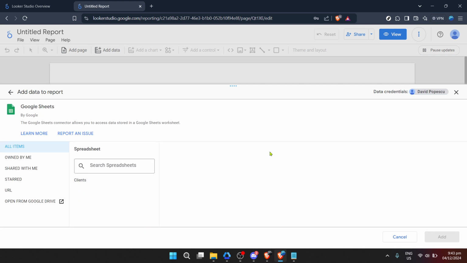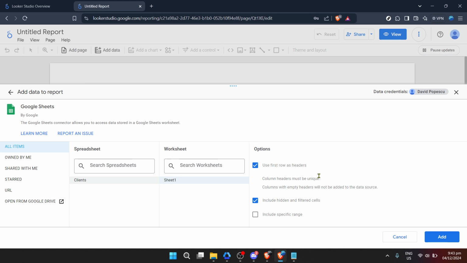Next up, you'll be prompted to click on My Data Sources. Think of your data source as the palette of colors you're going to use for your painting. It's where all your raw data lives, waiting to be transformed into visual insight.